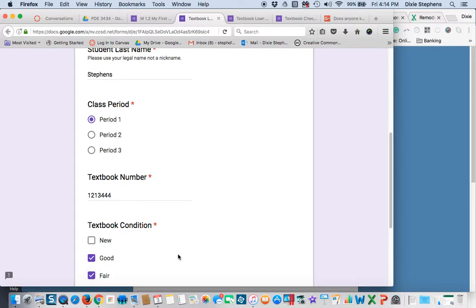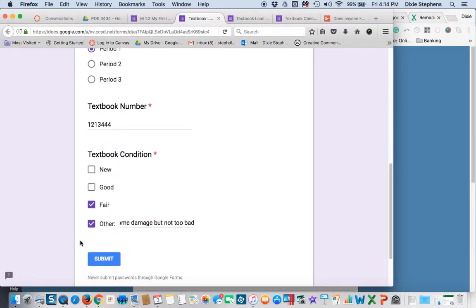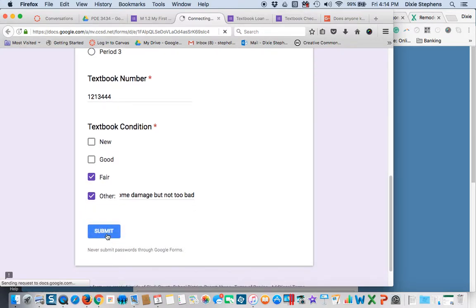So I could put, I think it's good and fair, or I might put in there, you know, some damage, but, you know, not too bad. I don't know. But that allows them to put in something else. But see, this checkboxes lets me have more than one answer here. So I'm going to go ahead and submit that.